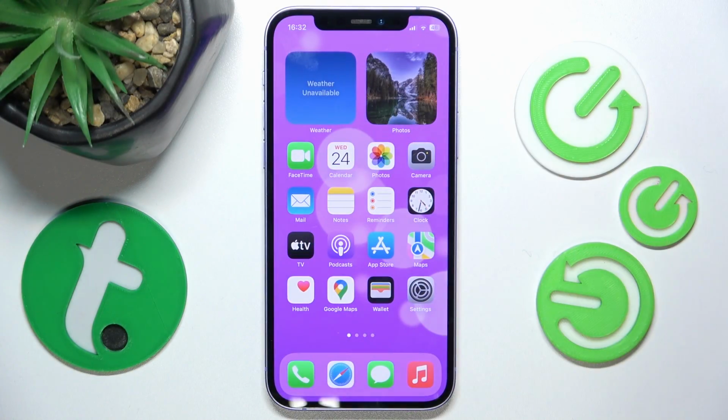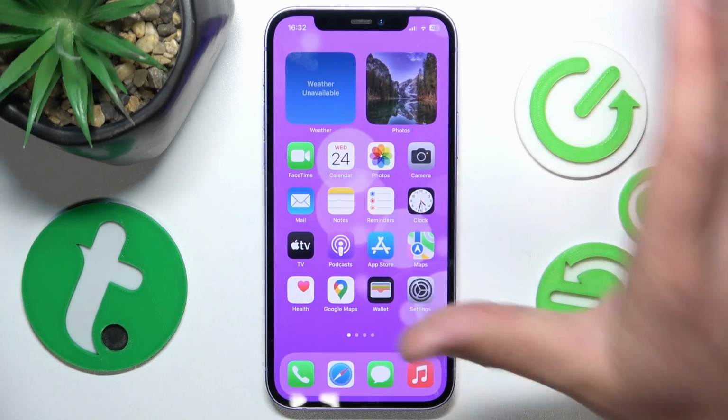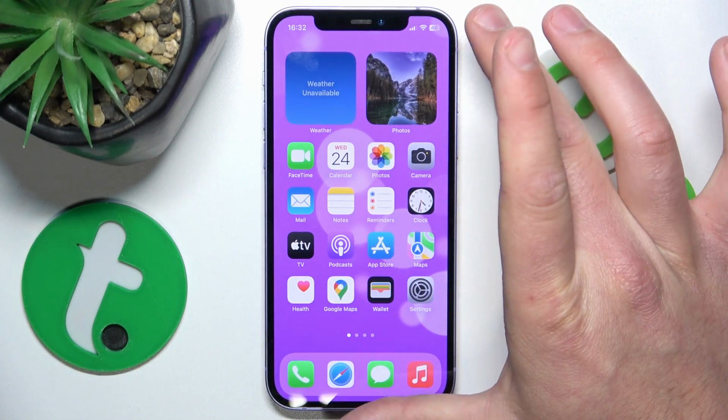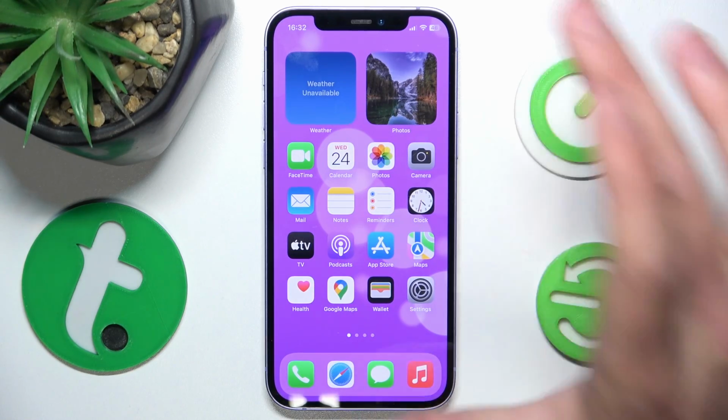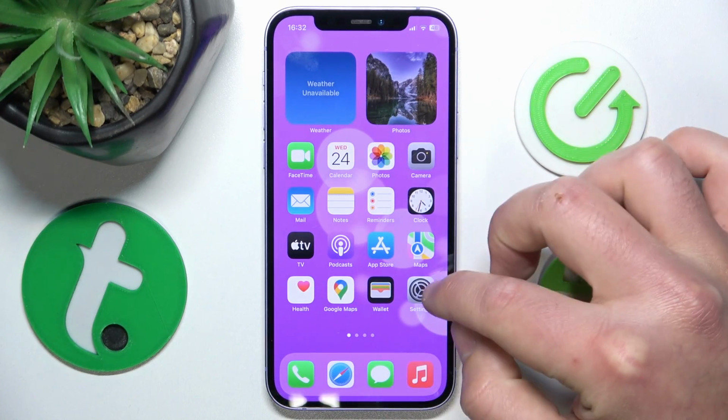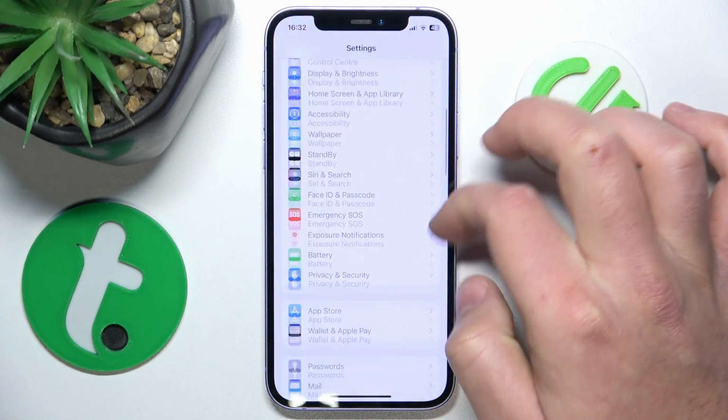So today in front of me is the iPhone 12 with iOS 17.4, but it really doesn't matter which iPhone you have or which version of iOS you have, it is all going to work the same on every iPhone. So what you want to do is to open Settings, then you want to swipe down and go to Privacy and Security.